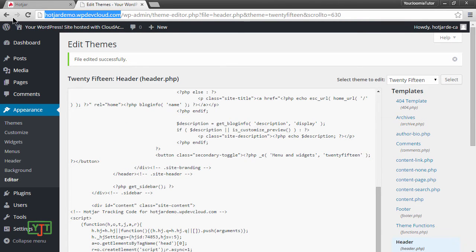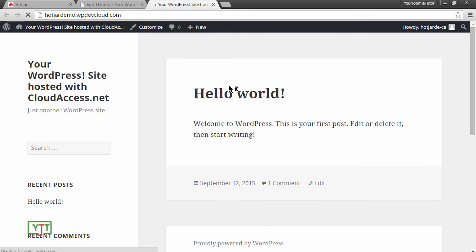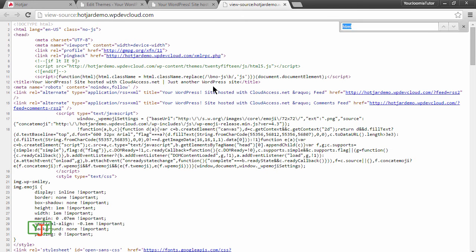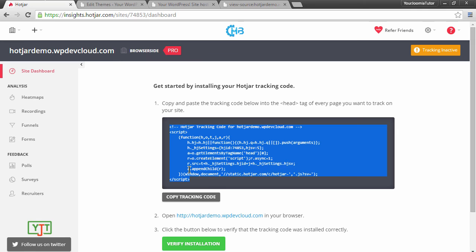Once the file is saved, I'll open the site in a new tab and view its source by pressing Ctrl plus U. Now search for Hotjar. You will see that the script is present here, which means Hotjar will be able to track what visitors do on your website.